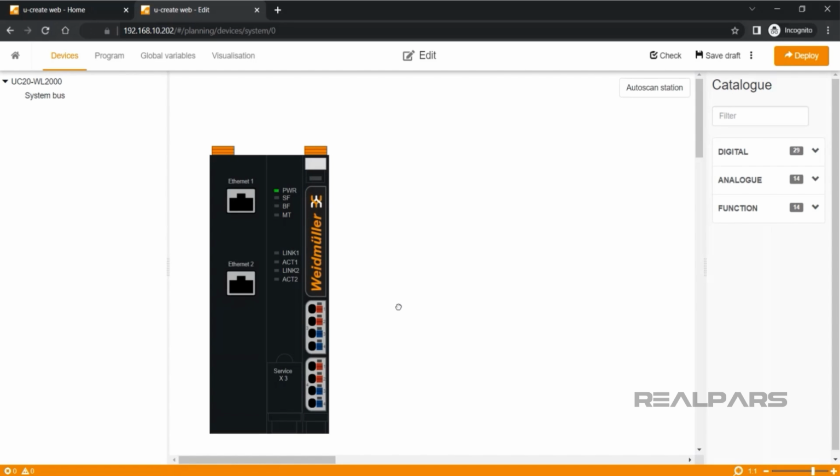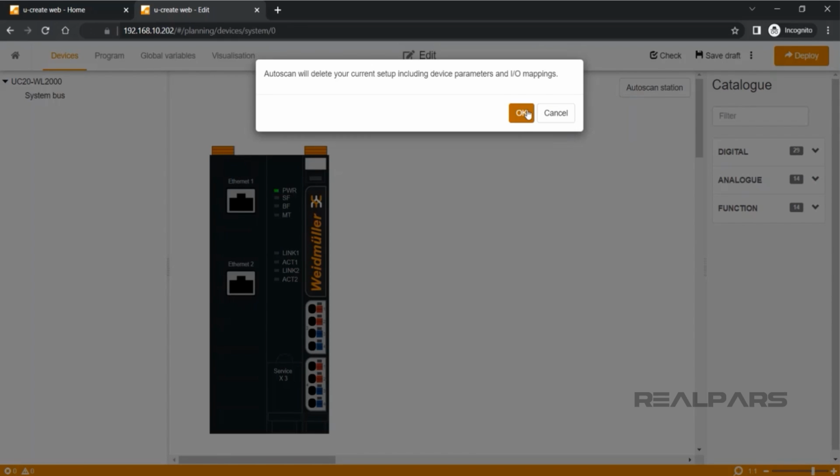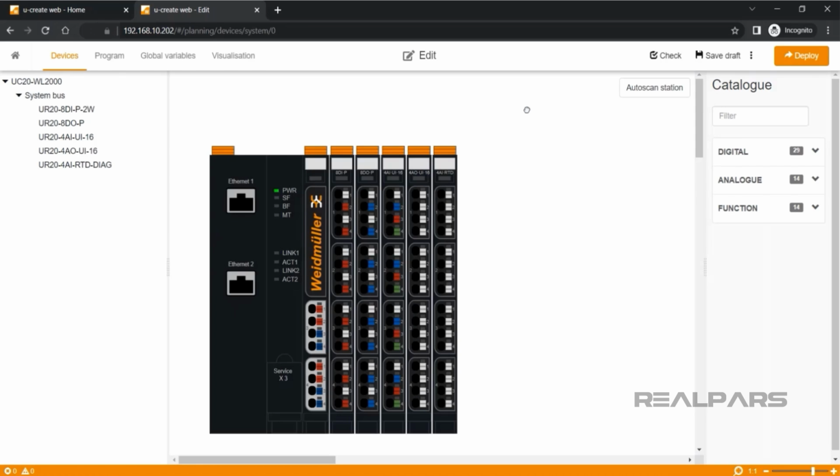In low-code applications, the goal is to minimize the amount of work that a user has to do to get up and running. For this reason, U-Create Web has a powerful hardware detection feature that automatically detects the hardware modules connected to the U-Control controller and adds them to the project. Click on Auto Scan Station in the Devices tab to scan for hardware modules and automatically add them to the project. The hardware modules are added to the project.